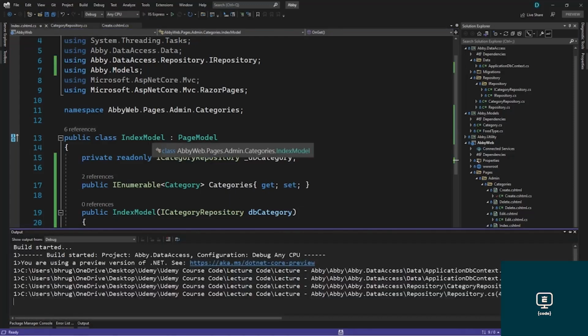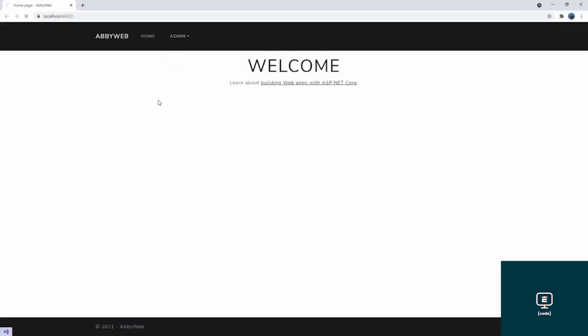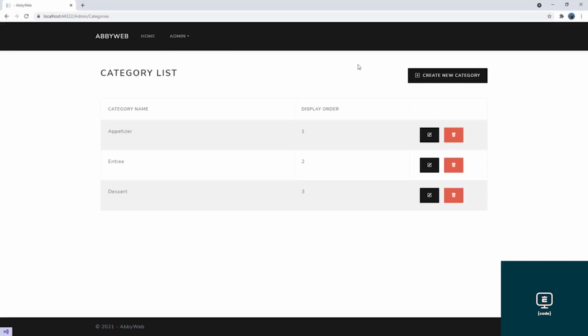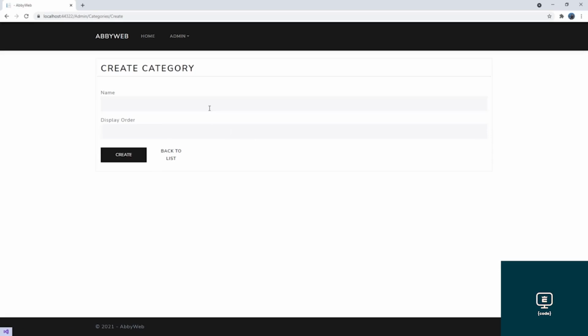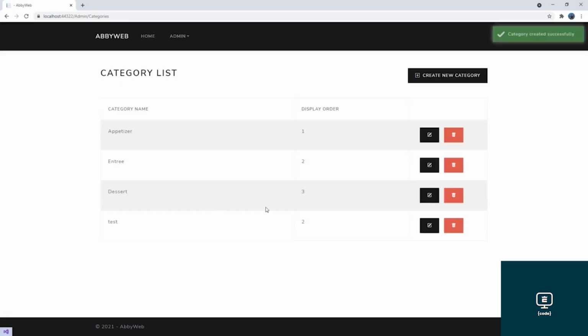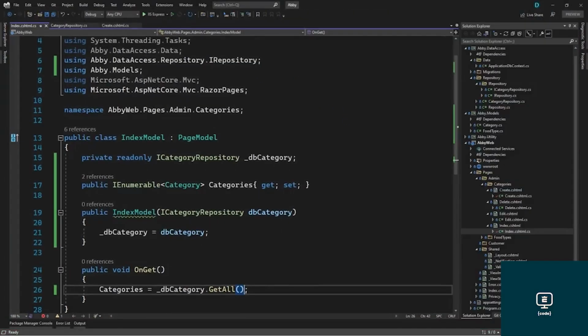Let's run the application and see if this works. Let's go to admin, categories, and perfect. You can see GetAll is working as expected. Let's try to create a test category and see if that works. Perfect. Everything works with both of the functionalities. Let me delete that for now, but you can see we are implementing a repository pattern to access database and perform operations.